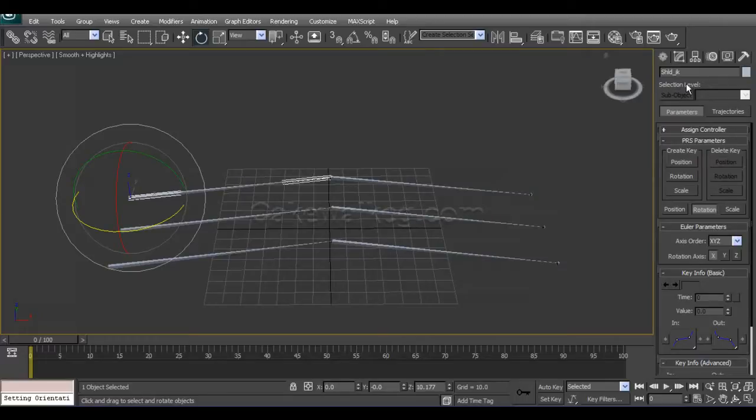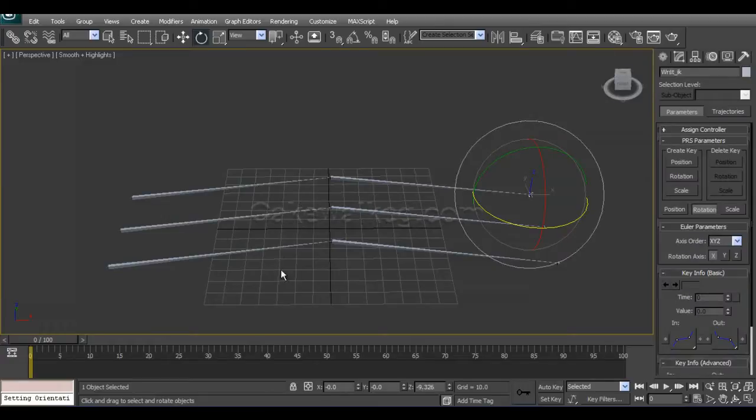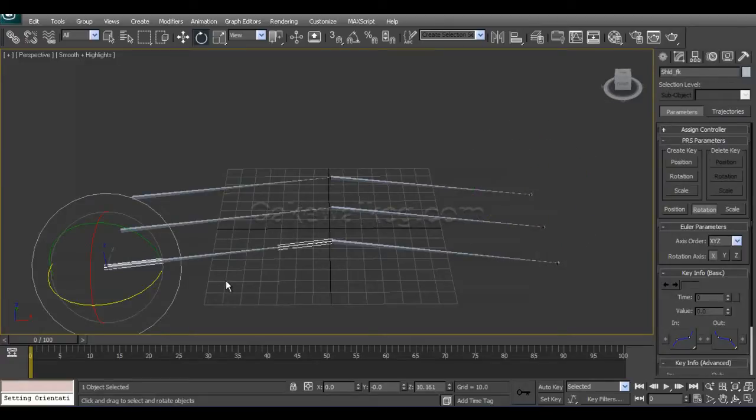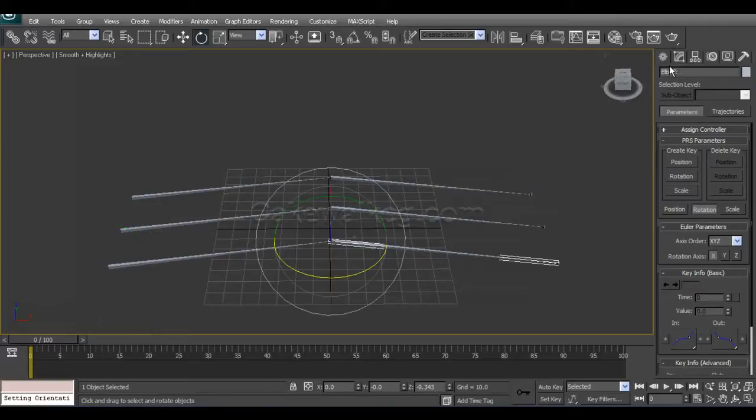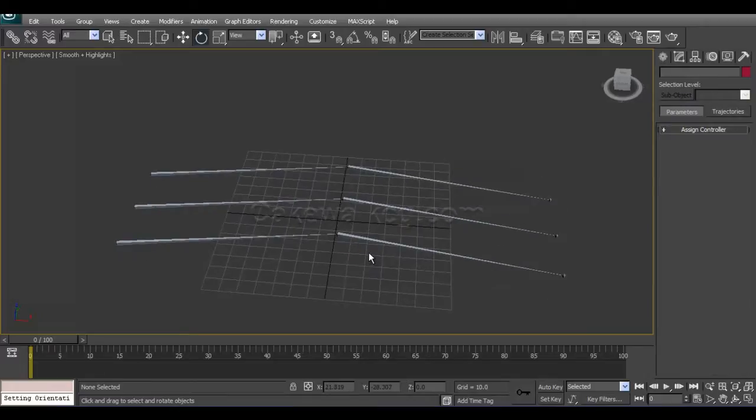This setup is actually for IK. Select it and you'll see in the modify panel shoulder underscore ik, elbow underscore ik, and wrist underscore ik. And this one is for the FK: shoulder fk, elbow fk, and wrist fk.